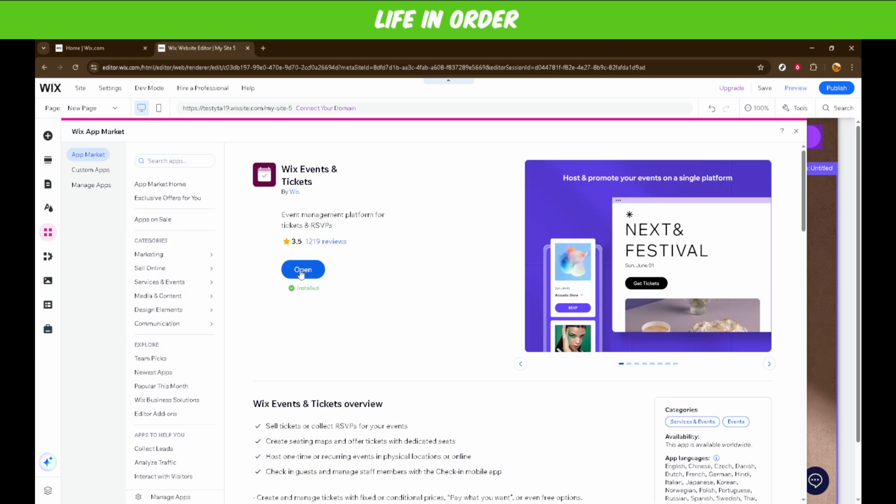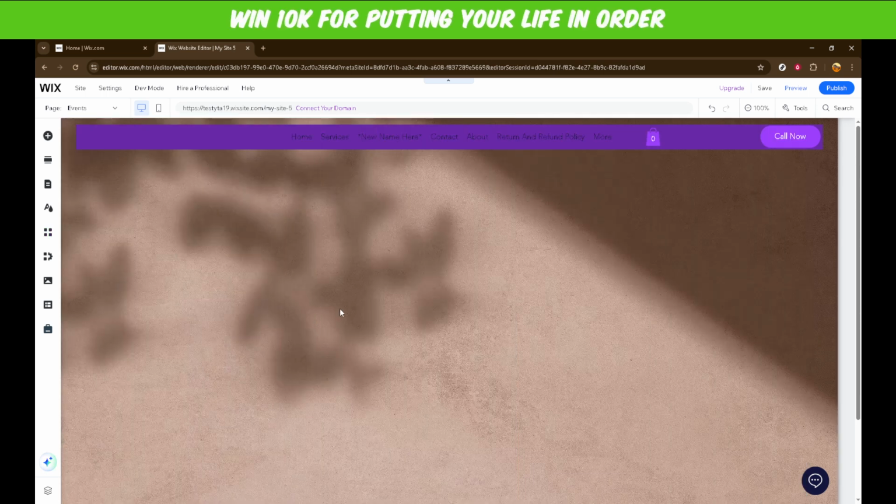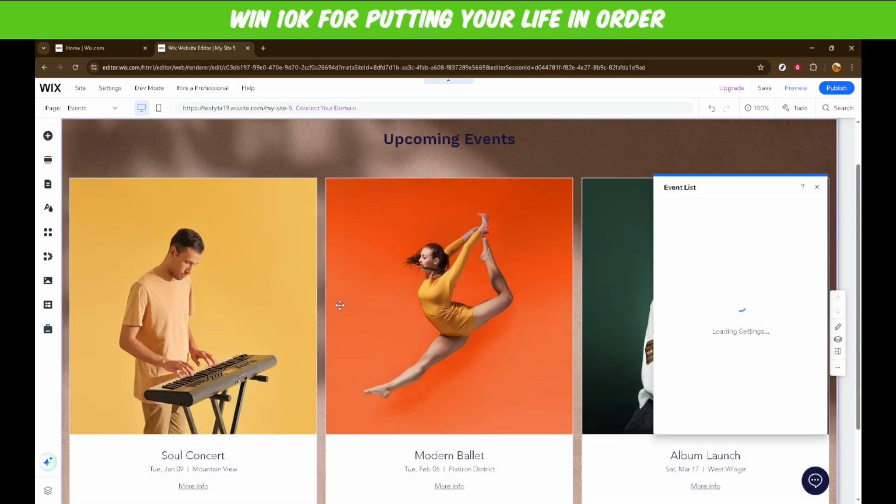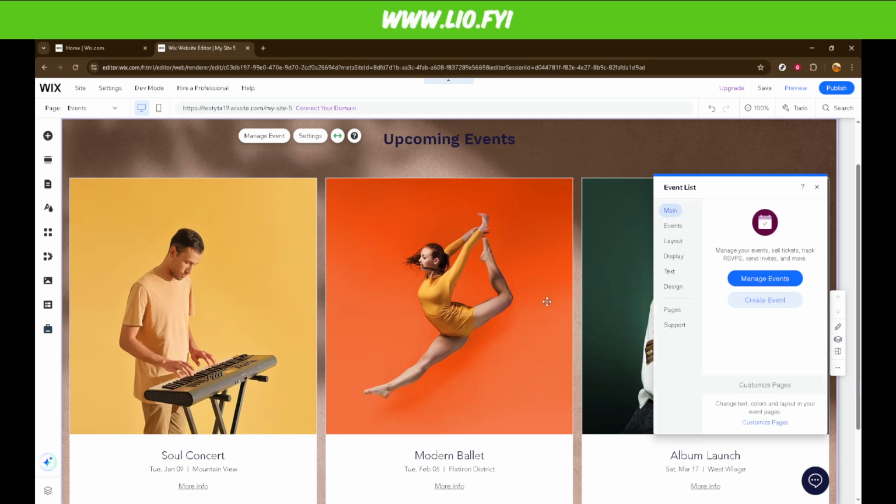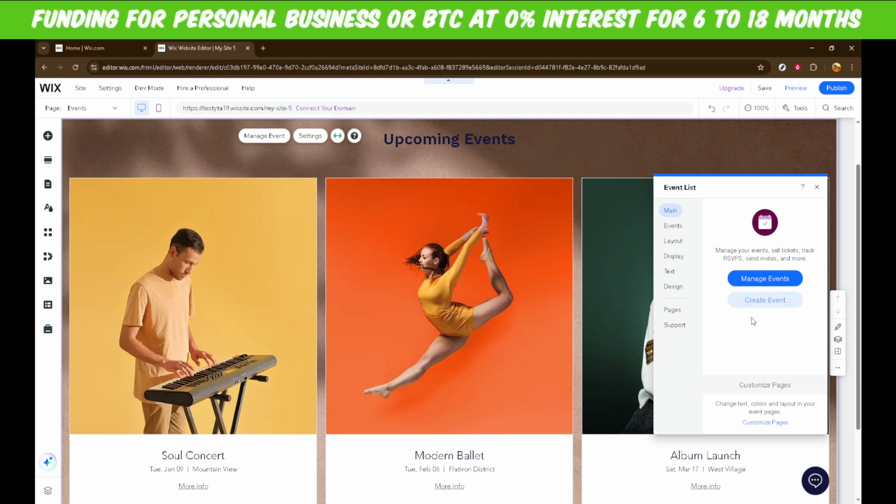Once you're in, you'll have the option to either open an existing event or add a new one to your site. Choose to add it to your site, and this will incorporate the Events feature into your website, allowing for efficient event management. After the app has been added, the next crucial step is to click on Manage Events. This feature will allow you full control over your events, from overseeing attendee lists to managing event details. It's your one-stop shop for all things event-related on your site.